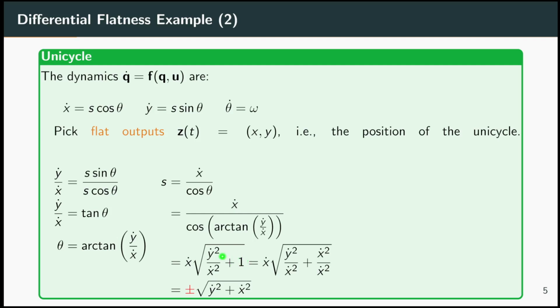Then you can simplify it a little bit. The 1 you can replace by x dot square over x dot square, and then you take it out of the square root. Then the x dot at the beginning cancels out, and you get this nice equation over here. Is that equation surprising? No, right? It's logical that the speed is really just the magnitude of the velocity vector. But maybe it's important that you also see that you can derive it.